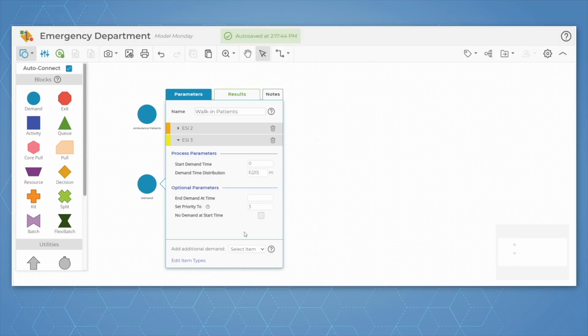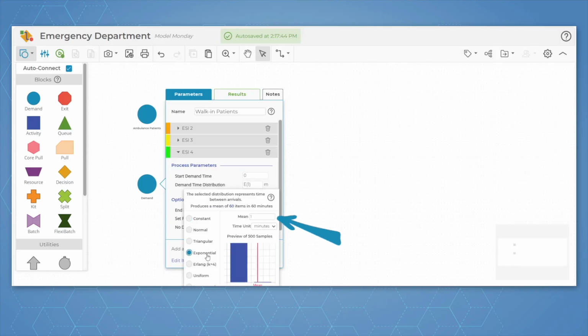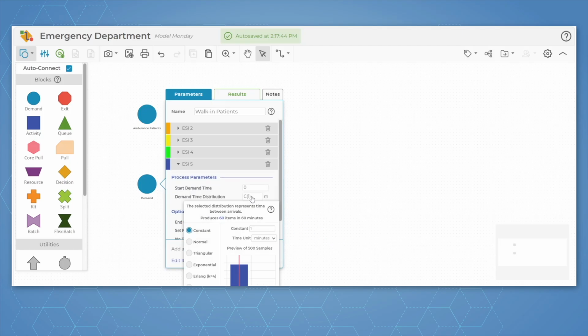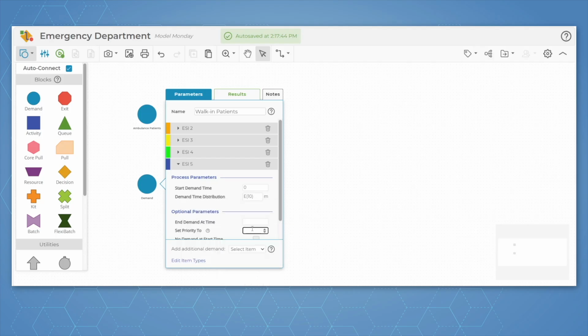Now we'll do an ESI 4, and it's exponential with a mean of every 15 minutes, and set the priority to 4. And finally, we'll add ESI 5, which has an exponential distribution with a mean of 10 minutes. And we'll set that to priority 5.